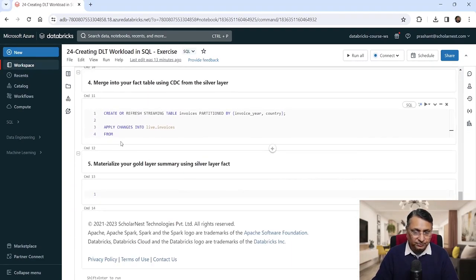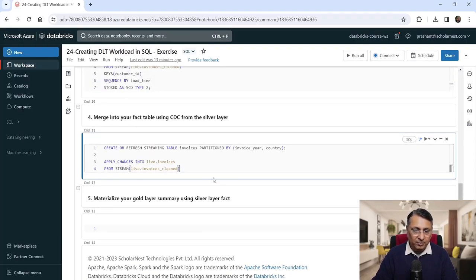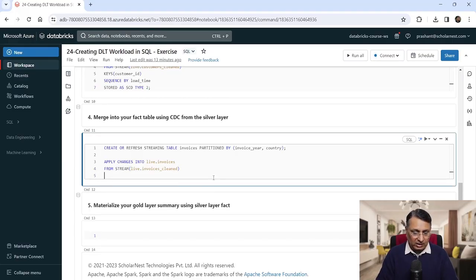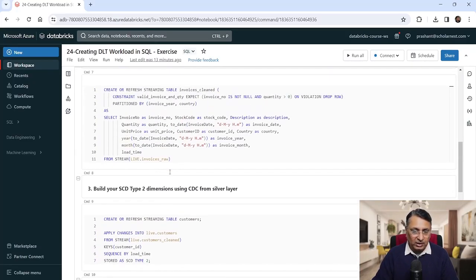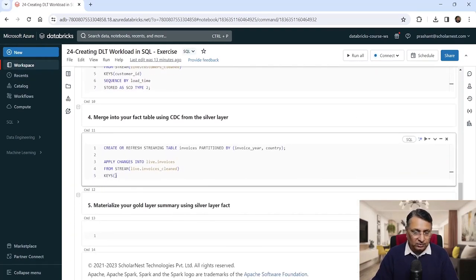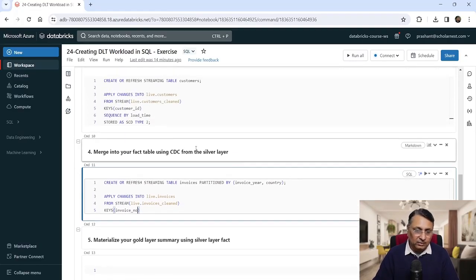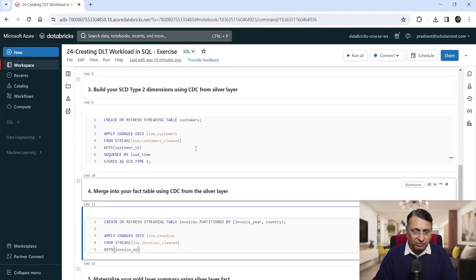And I want to read only incremental data, so put a stream there and use live dot invoice stream. So data is coming from invoices cleaned, and then once we have the data, we have to tell what are the keys for matching, right? So what is the key in the invoices? Maybe let's go look at it. Maybe invoice number is a good key, right? So we put invoice number here, but let's think about it a little carefully.